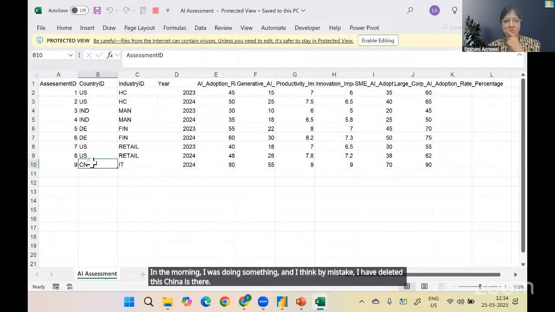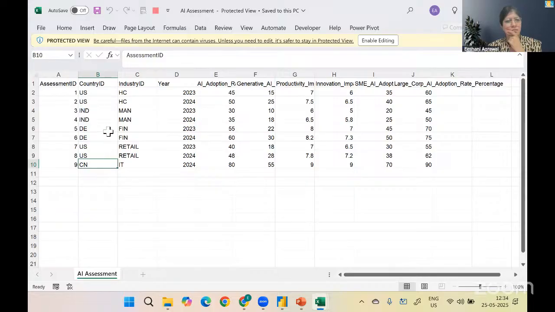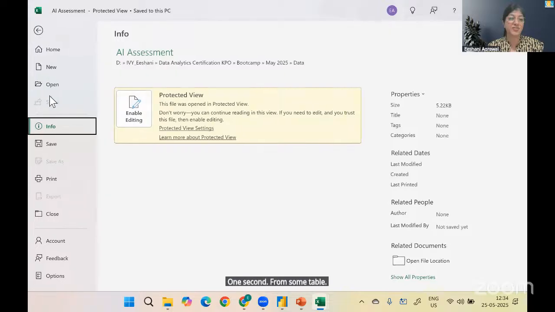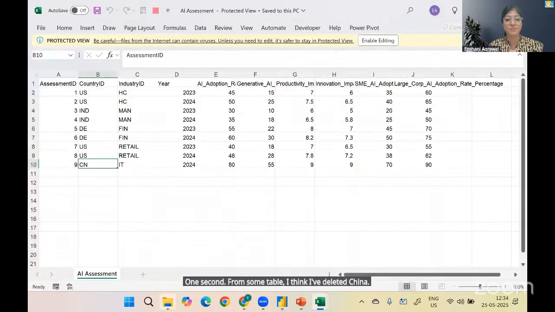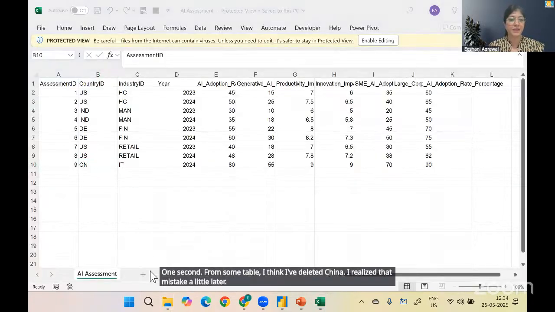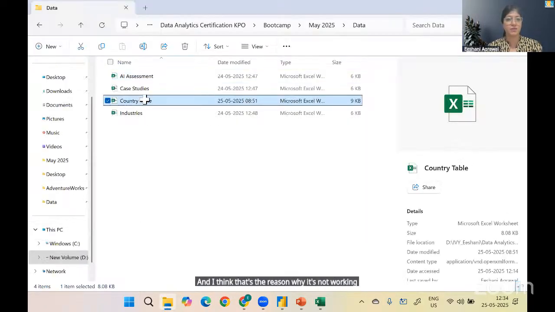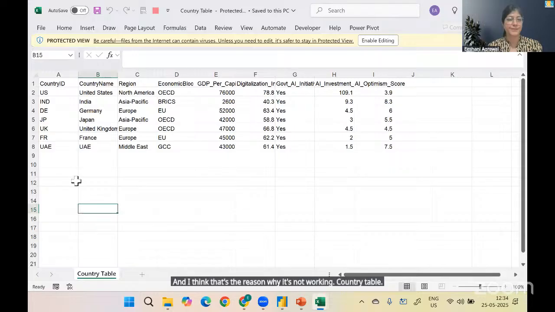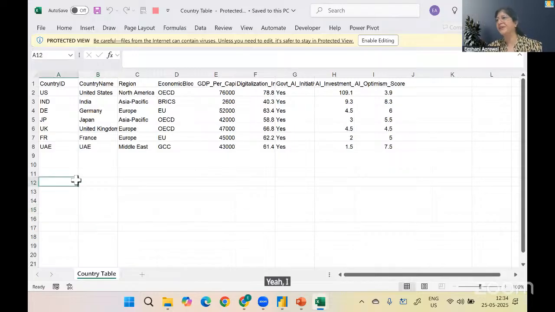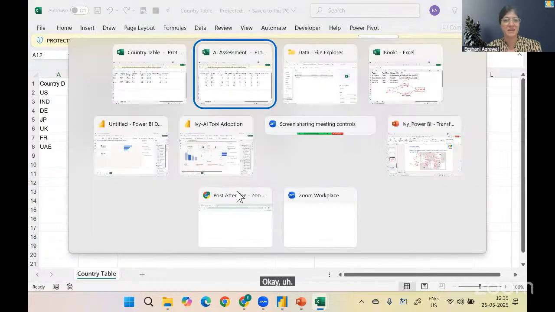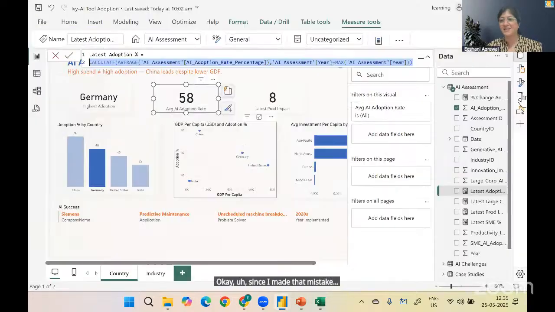One second. From some table, I think I've deleted China. I realized that mistake a little later, and I think that's the reason why it's not working. Country table. Yeah, I did the honors of deleting the data. Okay, since I made that mistake, let's go over here quickly. That's what I was thinking.